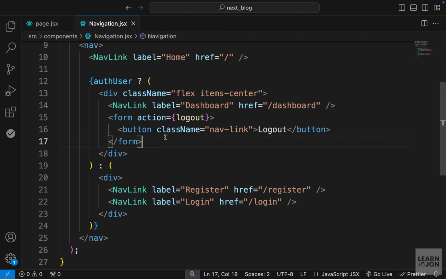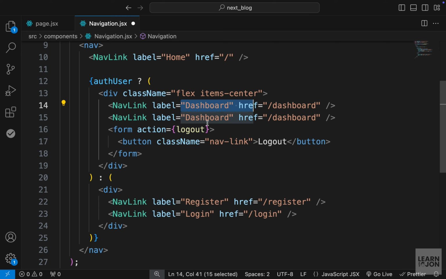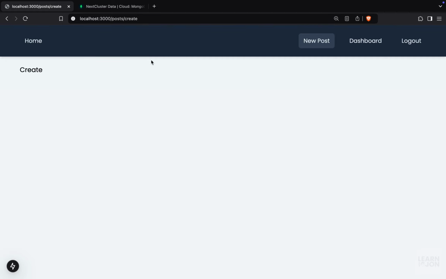We already have two items. Let's copy the dashboard link. Above that, so that would be our first link, we will have our new post link. So the href for this one should be /posts/create. And back to the website, we are on this page and we can see the link which is active.